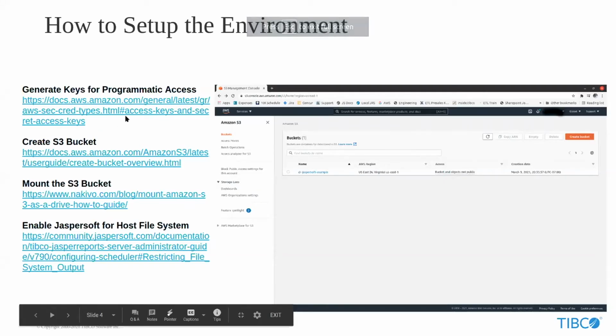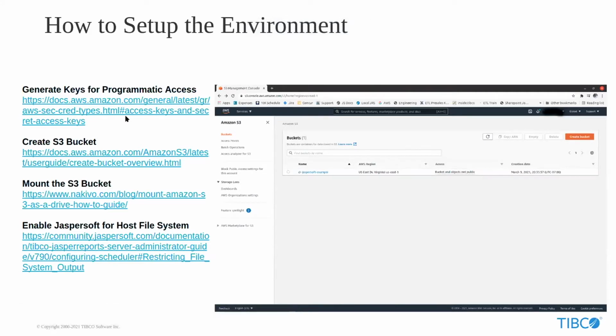One of the first things you need to do is generate some programmatic access keys. This is something you'll do on the AWS side. You may already have this set up. This allows you to connect to the S3 bucket through the command line interface or through curl commands or Java, anything like that. But you need to generate those keys. There'll be an access key and a secret key. The next part is creating the S3 bucket on AWS. And then after that, you'll mount the S3 bucket onto your operating system, whether it be Linux, a Mac, or Windows, whatever you're running a Jaspersoft repository server on.